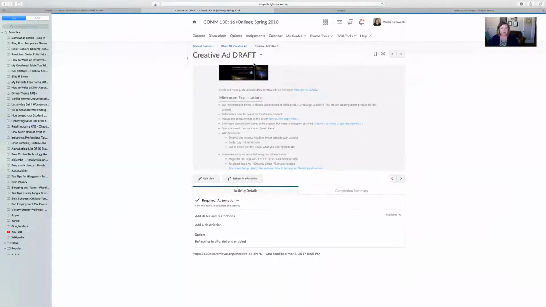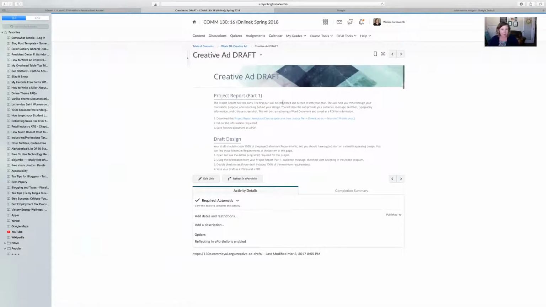Right here, I'm in the creative ad draft under week 10. So if you go into week 10's file folder in iLearn and then hit the creative ad draft, you guys know exactly where you're headed on this. This is basically the project outline. I wanted to talk through this. I know some of you have been concerned about grades and want to make sure that you're getting as many points as possible. And there are some things that I know that we overlook as we're busy working on the project. So I wanted to cover those and make sure that you guys understood.